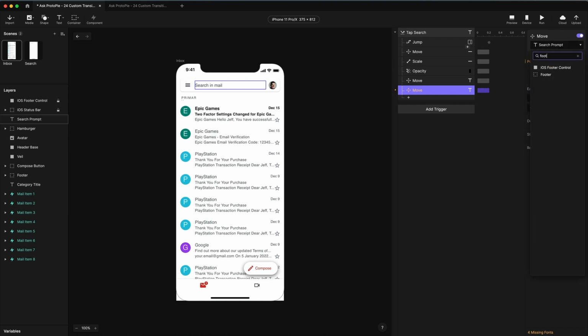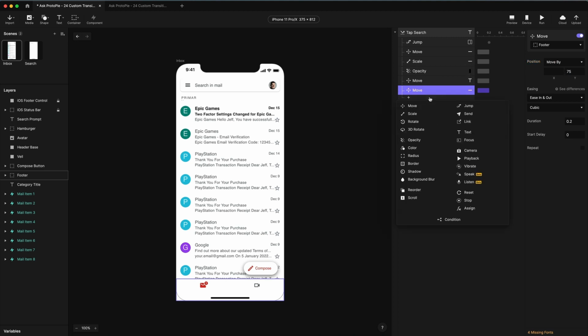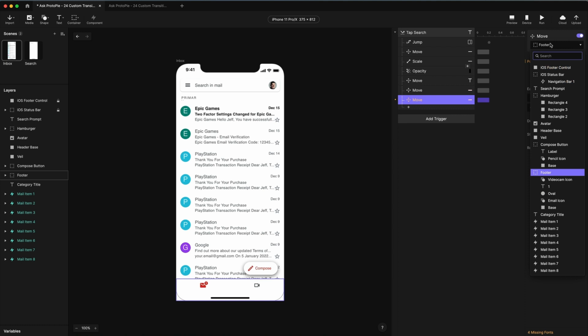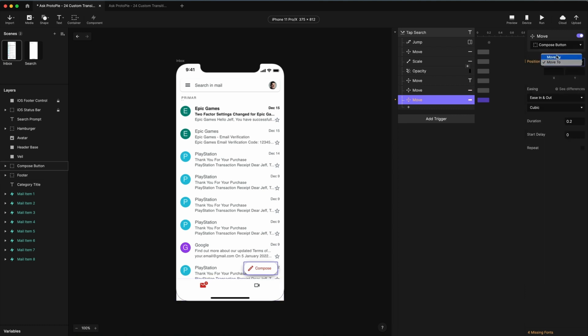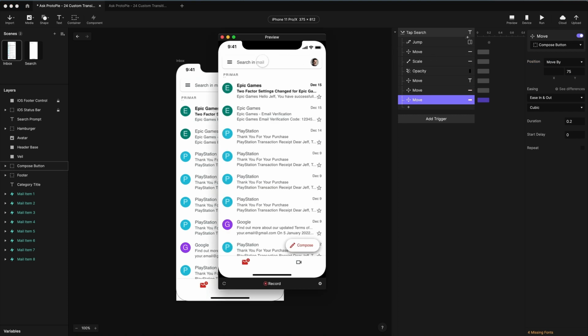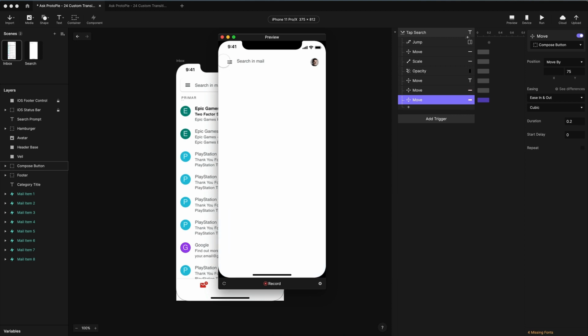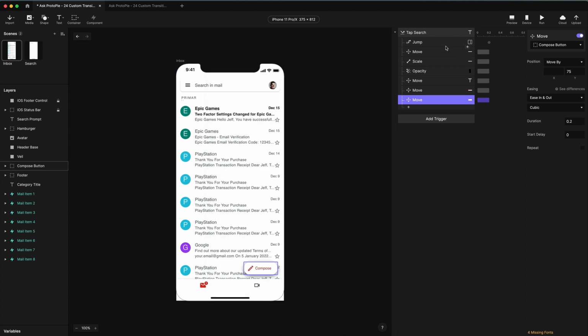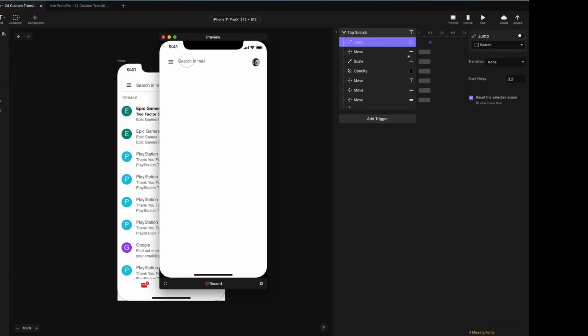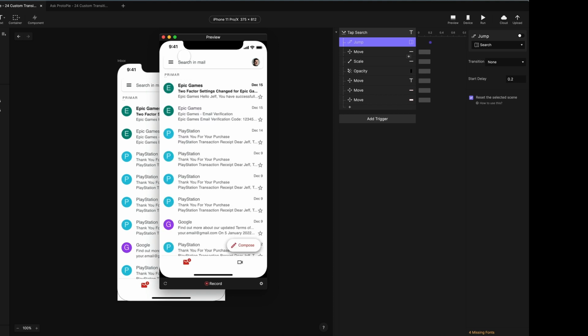And again, if you're having trouble finding whatever you're looking for, just search for it. We're going to move the footer, and I'm going to move by 75 pixels. Not going to bother trying to do some math here. I'm going to do the same with the compose button. Footer, and there's the compose button. Move by 75 pixels. Let's preview that again. All right, and then let's turn off the jump again while we finish the rest of our animation. We did see the compose button and the footer drop out of view as this opened up.